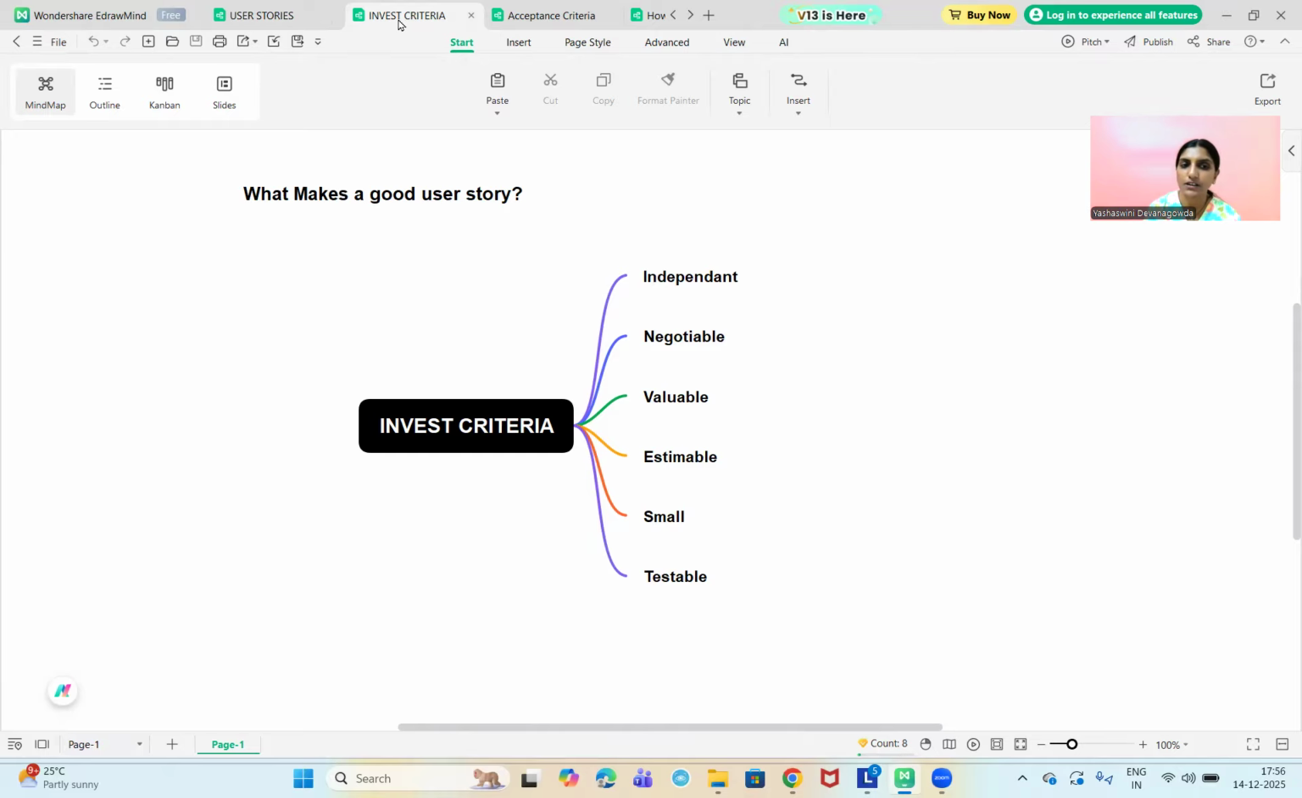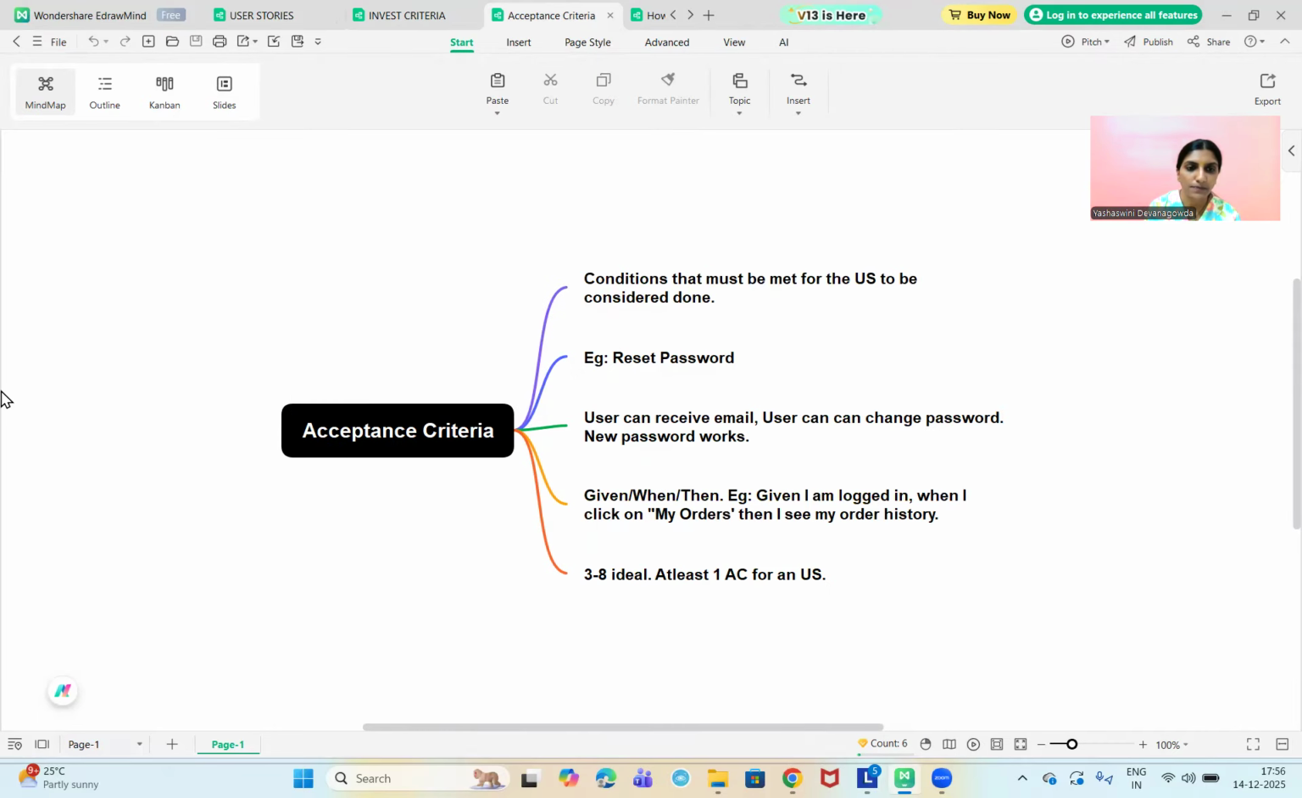So this INVEST criteria will define a good user story. This is one of the important aspects. Now coming to the acceptance criteria. Every user story must have acceptance criteria. Acceptance criteria is nothing but the conditions that must be met for the user story to be considered done.